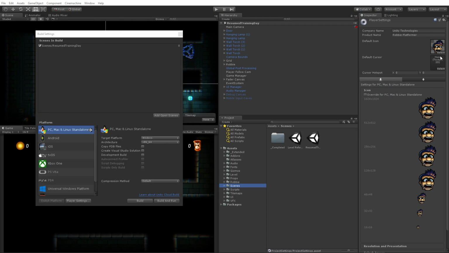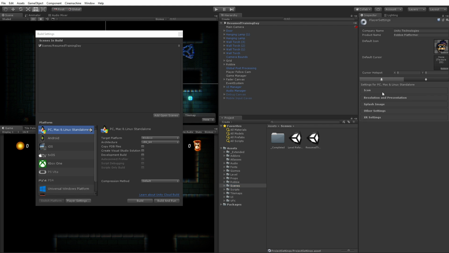And so then we could set up a default cursor. Maybe his face is the cursor or whatever. And then we have some variable sizes depending on the resolutions and whatnot. We didn't want to change any of these.